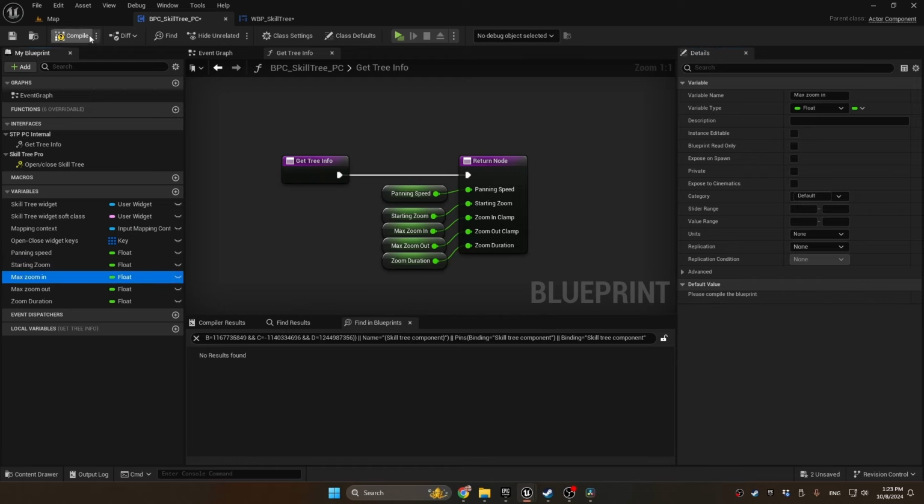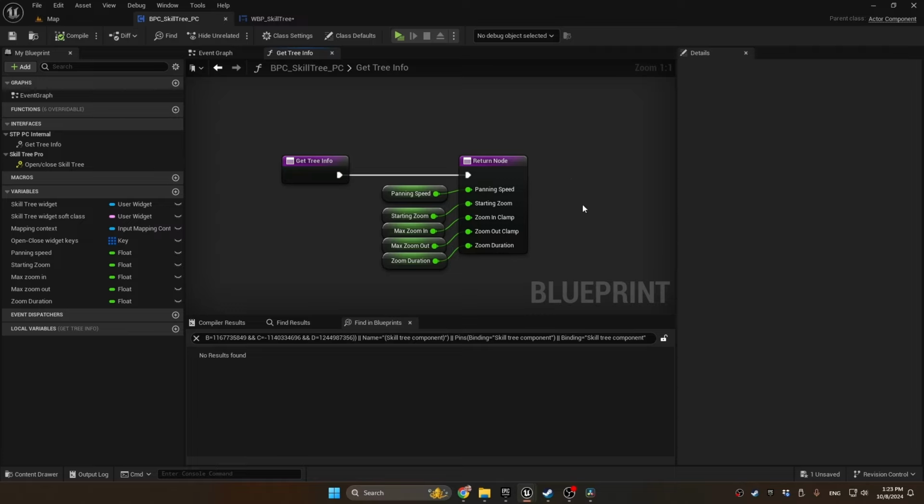Max zoom in, we need to compile again. Max zoom in 1.2. Max zoom out 0.4. And zoom duration 0.3. So now we're passing these variables into the system when it gets called and created.